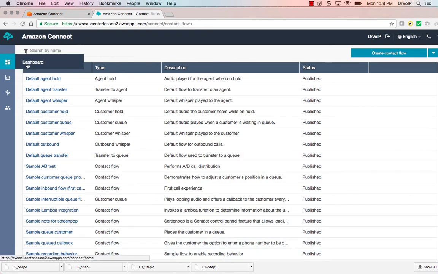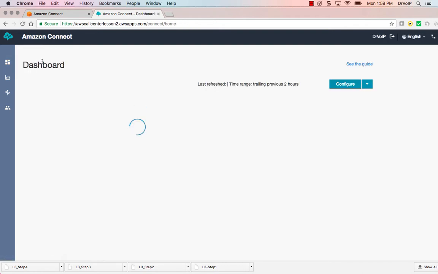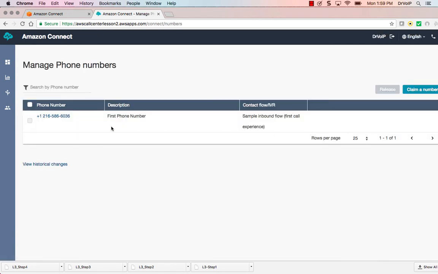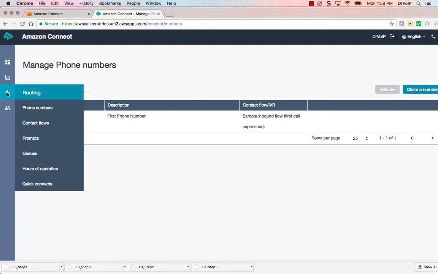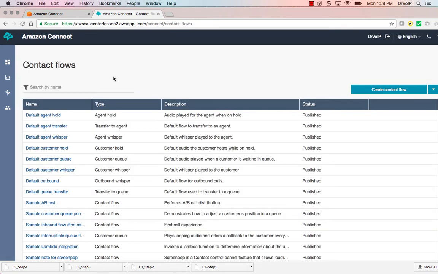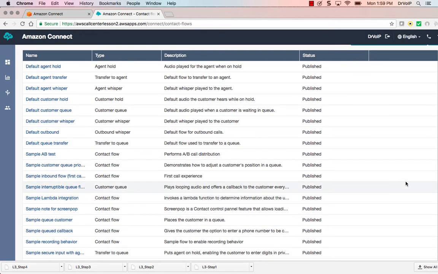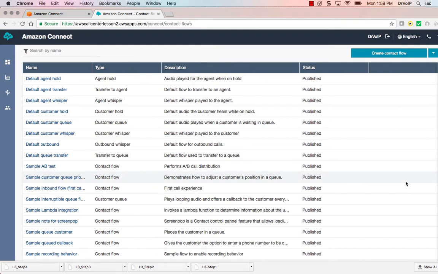So if we go back to the dashboard, we'll see that per the guide, they want you to get a phone number as step one. And as you recall, we did in fact get a telephone number, and you'll see that it is already pointing to a default contact flow that was created as a sample for you to use. It also enables you to get the call center up and operational. So going back to the call flows, in this list, you will find basically a sample of each of the features that are available to you in the system.